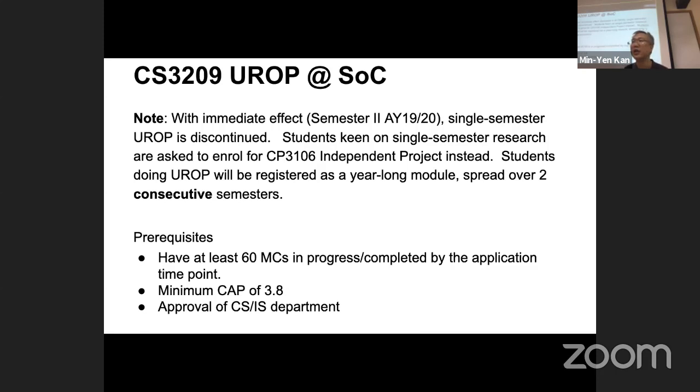We have some students that can easily multitask 36 MCs of modules in one semester. Okay, some of you may be like that. So basically those requirements are there to make sure that you are doing fairly well with your studies, both in terms of the amount of coursework and your CAP. And the approval is just from me. So I will look over your unofficial transcript, look at the supervisor who's supervising you and your ability to handle your course load, and then we just generally approve it.